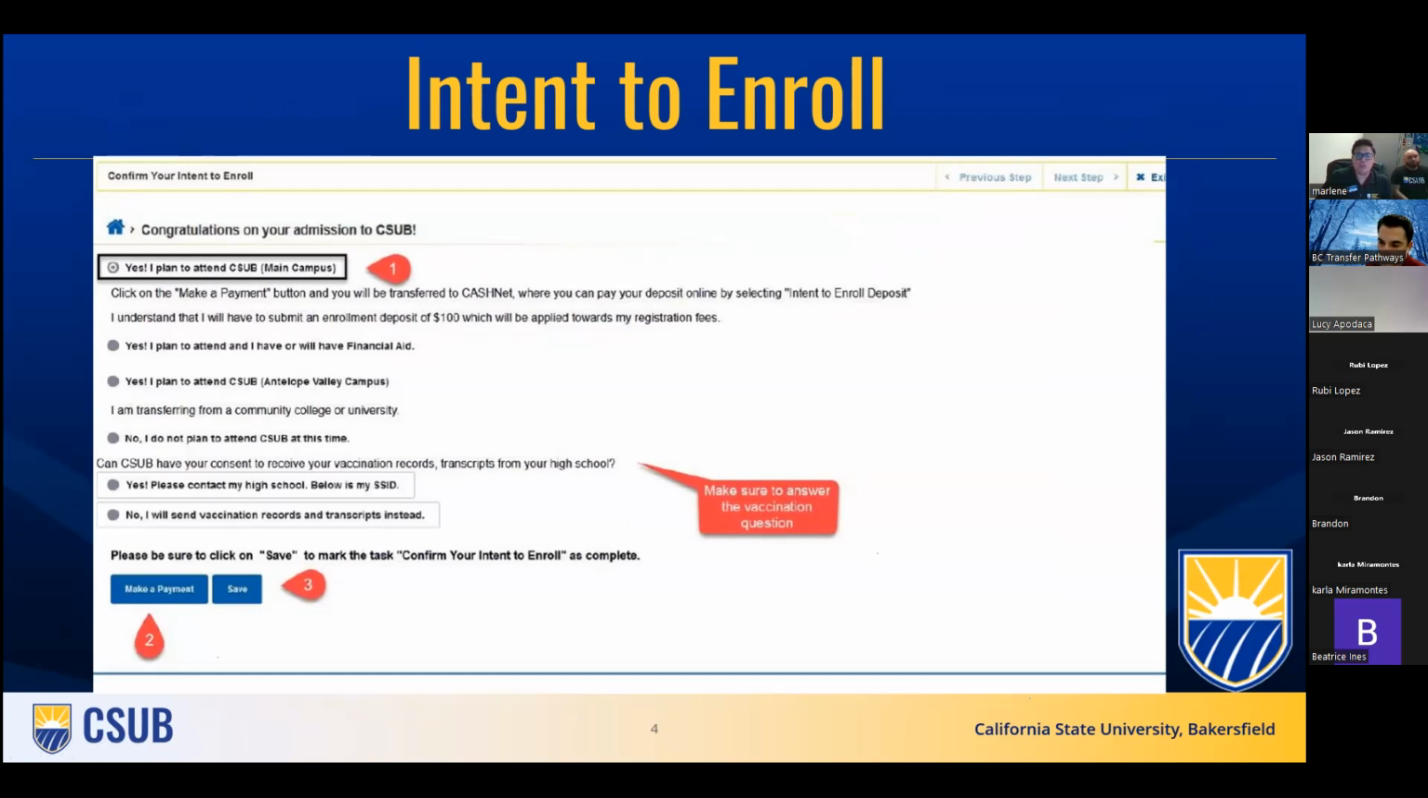Well, Marlene, I don't have $100 right now. I know I want to start school. I know I want to save my seat, but I don't have $100. That's okay. We don't want you to stress out or worry about it. We want you to go right down here to, yes, I plan to attend, and I have or will have financial aid. That's telling us that you're going to use financial aid to pay that $100 fee.